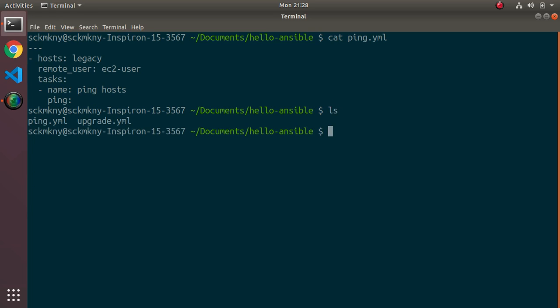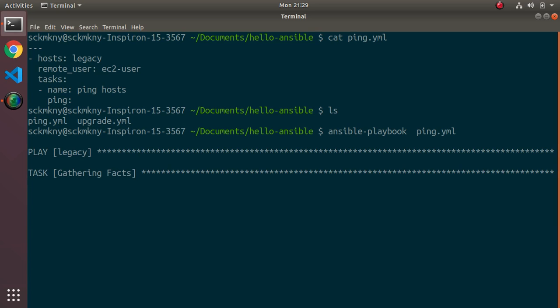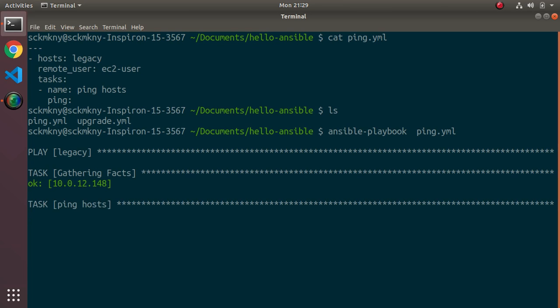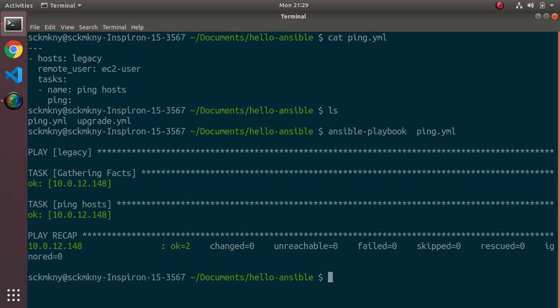So if I run this, let's see if it works. ansible-playbook ping. Of course, it probably won't work. And it's basically trying to connect. Okay, it did work. So in this case, it actually funneled the traffic through the bastion host, was able to connect to it and say it's all good.